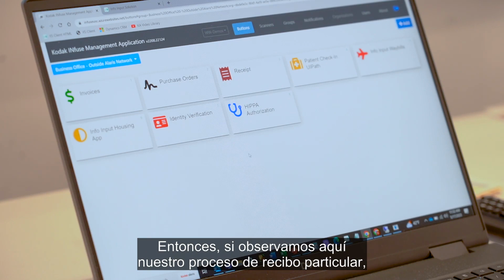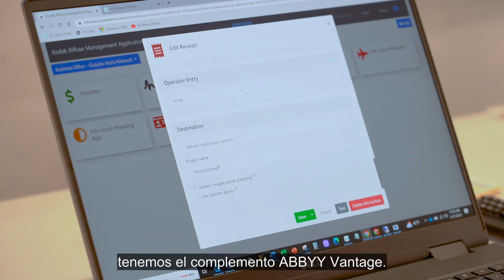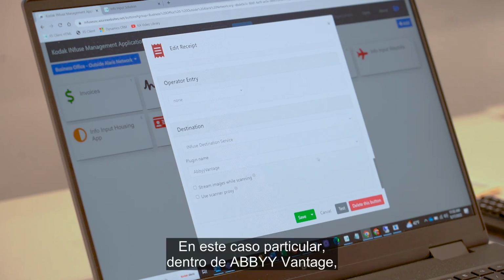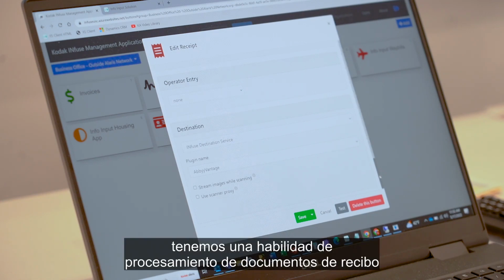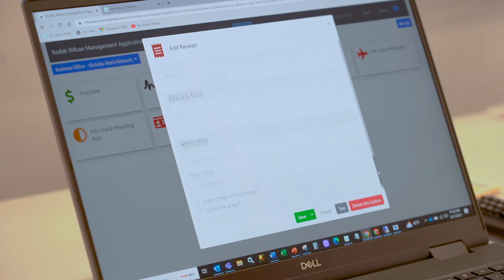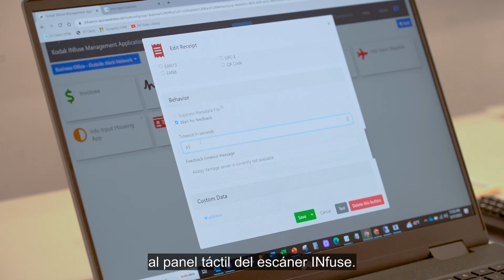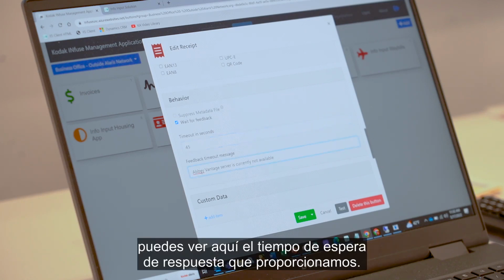So if we look at our particular receipt process here, in our prior example, you can see as we move down to our destination service, we have the ABBYY Vantage plugin. In this particular case, within ABBYY Vantage, we have a receipt document process skill that allows us to automatically extract certain information from the receipt or any receipt and then report back to the user. In this particular case, we give the system 45 seconds to return that message back to the touch panel of the Infuse scanner. If it's not available, you can see here, this is the response timeout we would provide.